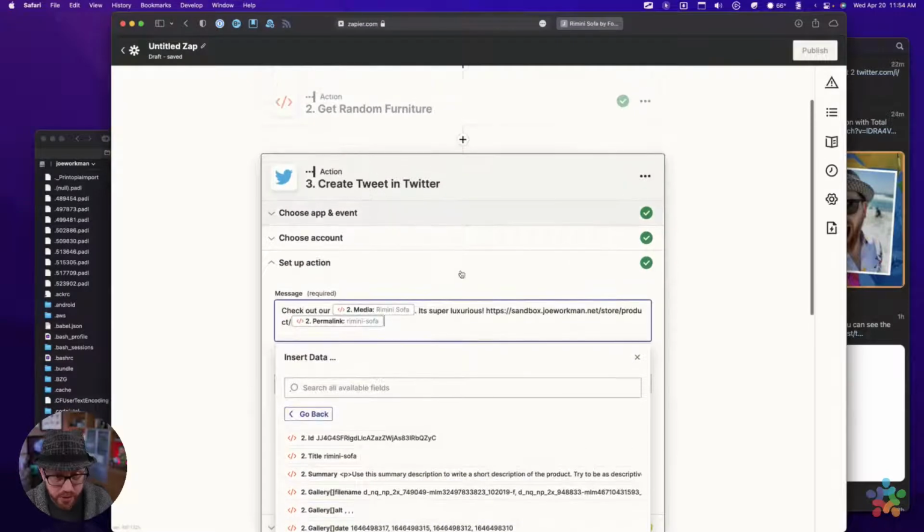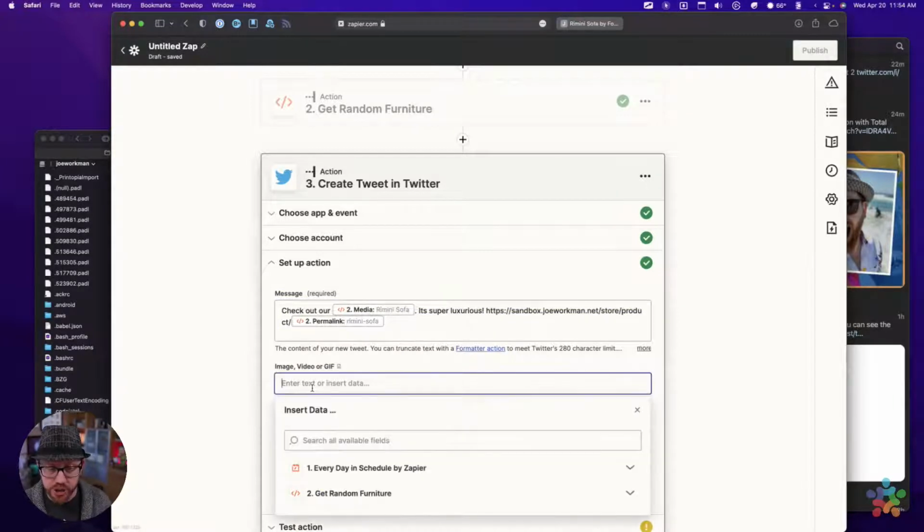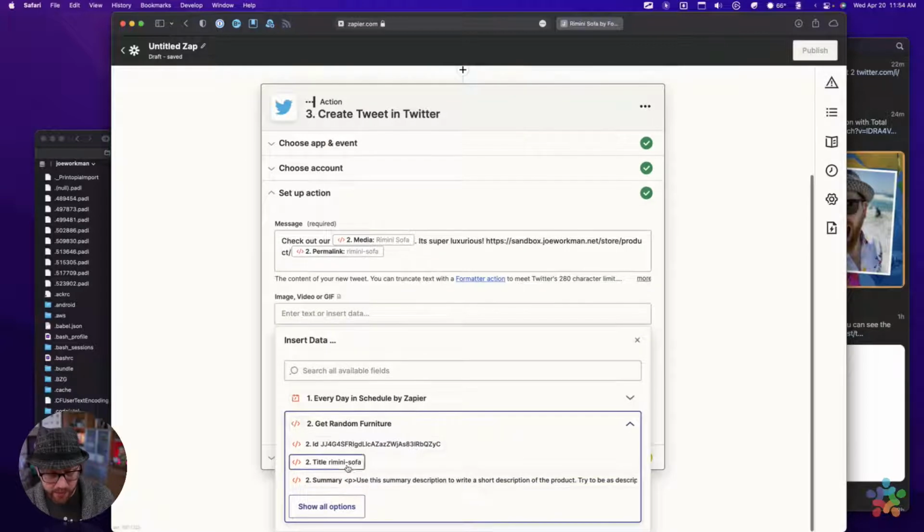There we go. So now this is going to link directly to that product, because it's going to put in the product name and link to it. And then next up, we need to insert our image. So how are we going to do that? Total CMS uploads images, so we go to our Get Random Furniture.